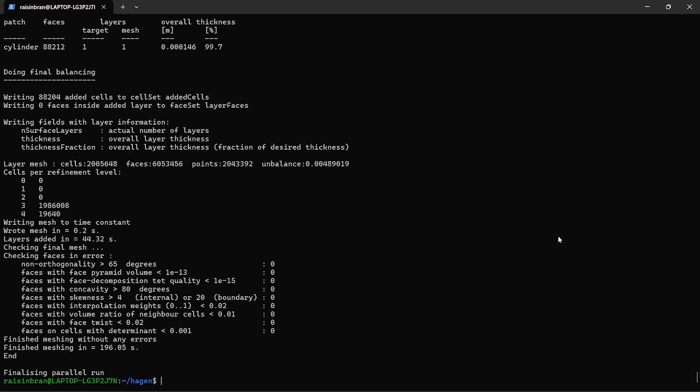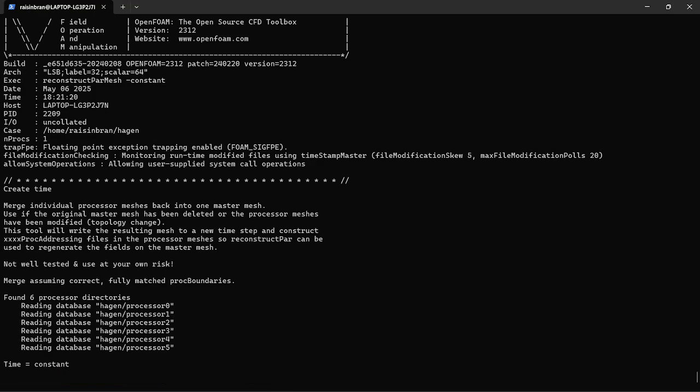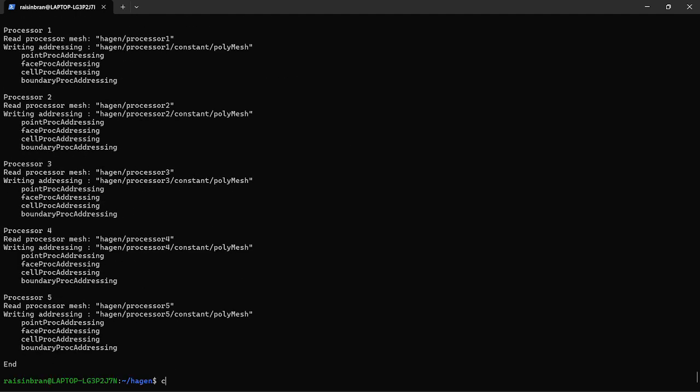Okay, so you can see our SnappyHexMesh is done running. Next, run reconstructParMesh -constant, and then we will run checkMesh. This will return these important statistics of your mesh, like skewness and concavity and things like that. It basically tells you if your mesh has any errors.